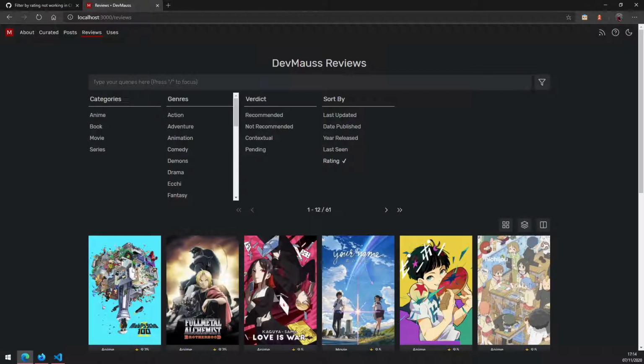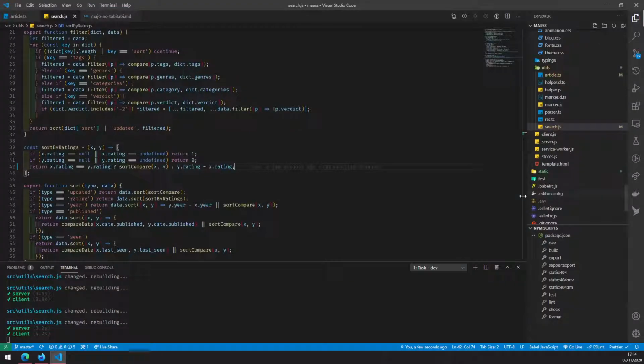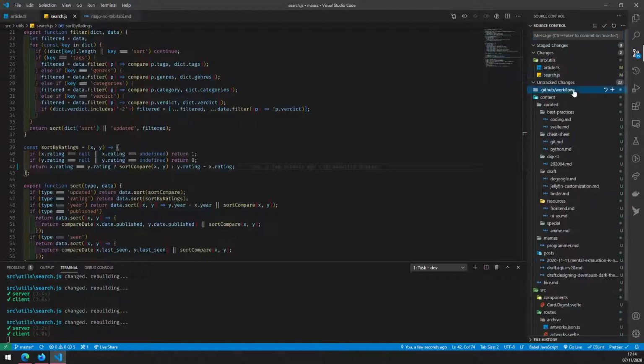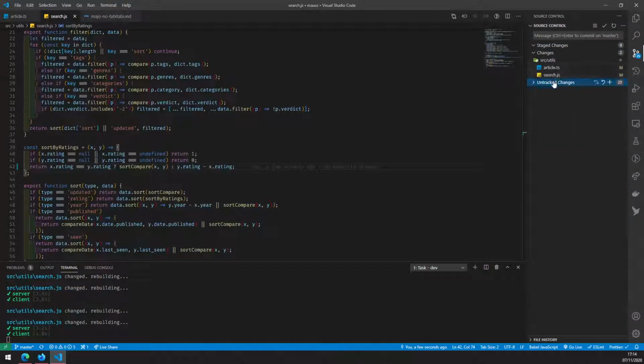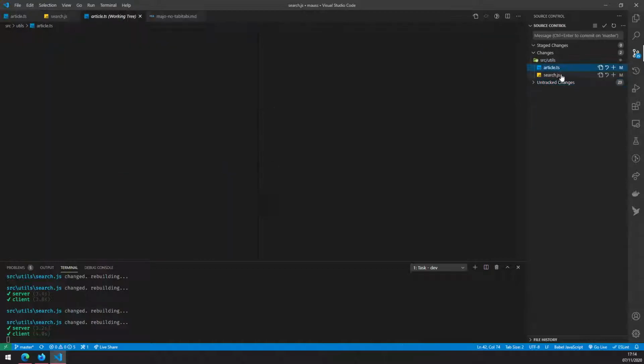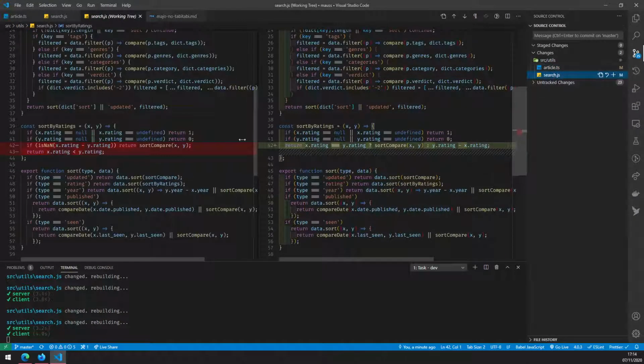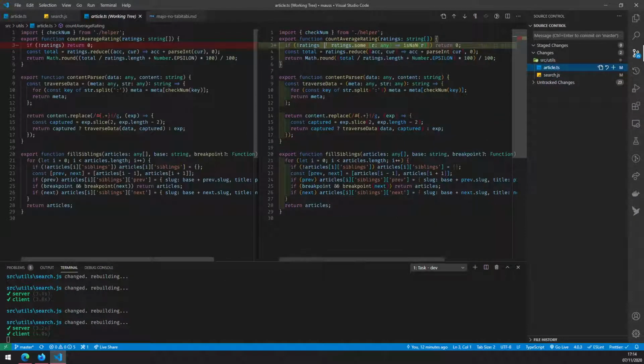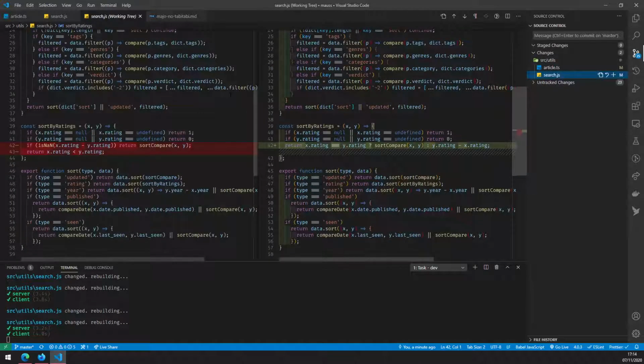So I could just push the code here. Right now I'm in the master branch, and the only code that I've changed are both of these. So only the article I cast everything into 0 and search, which is this.